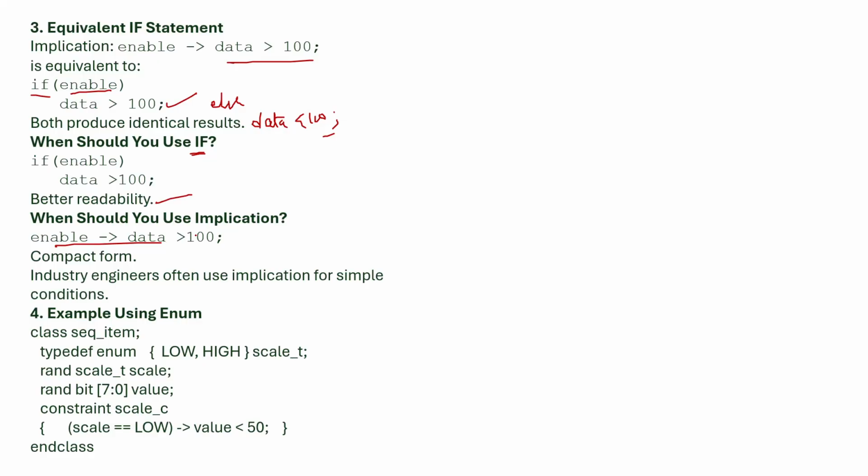Okay. So this is the compact form, that means the simplified form. There is no alternate condition. The else condition is not written here. But if you don't write the else condition, sometimes the randomization may fail. If you write the else condition, the randomization will not fail. And then what conditions are we giving? The same conditions we are getting. Okay.